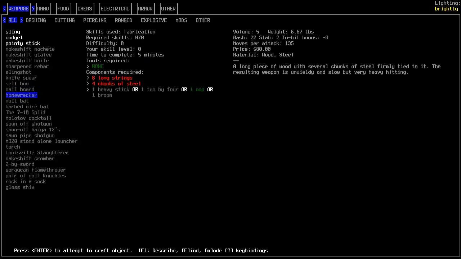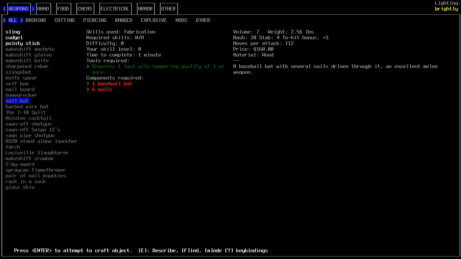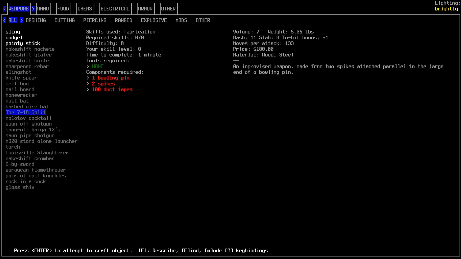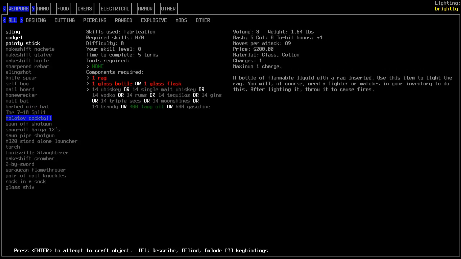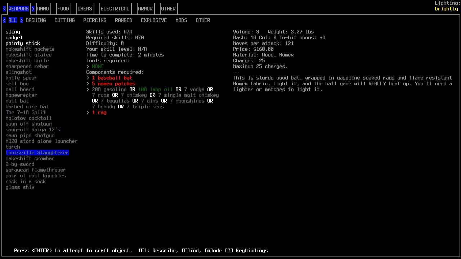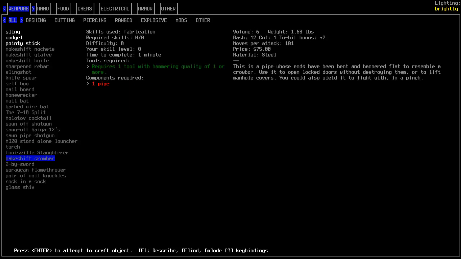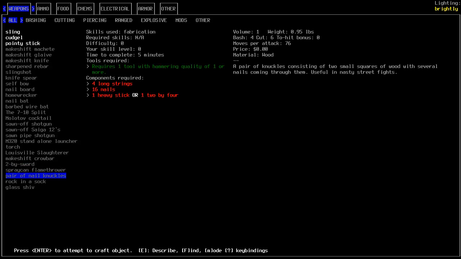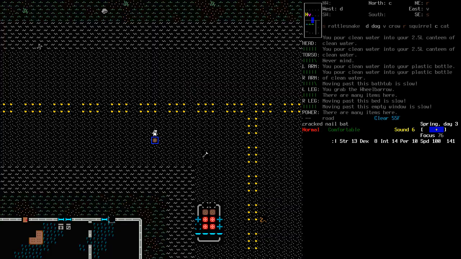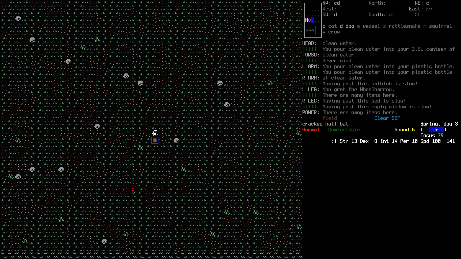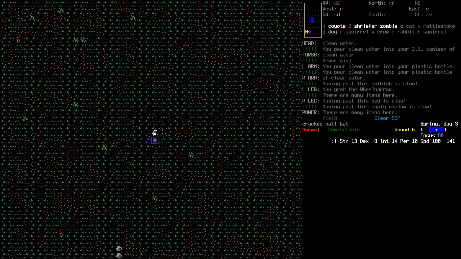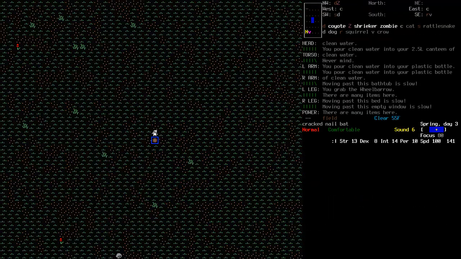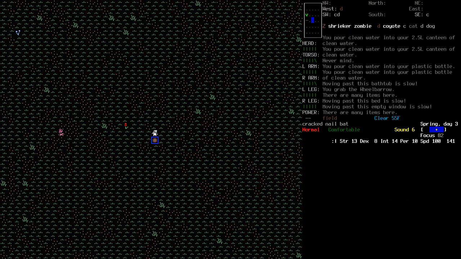So let's take a look at what we can make. We can, well, nail bat, barbed wire bat. Now that's a thing. 7-10 split. Leeville Slaughter. Oh yeah, that's a cute one. I can always go with makeshift crowbars as my weapon. And yeah, so I've got about the best I could expect at the moment. Apparently there's a shrieker zombie somewhere. Oh, of course there is. That's for this next area.